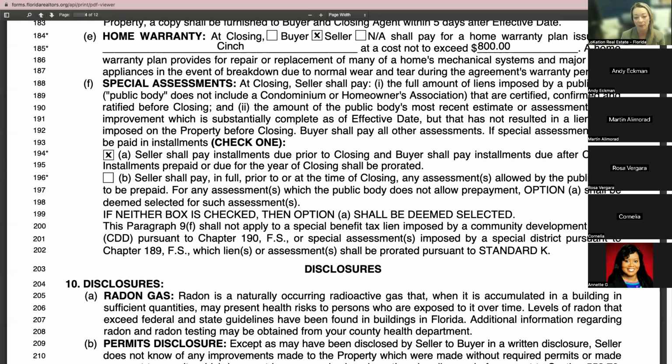Then it will be basically as option A is deemed. This also does not apply to CDD properties, which are Community Development District properties. These are properties in a brand new community where maybe they don't have enough money to put the recreation area in, or they want to put some kind of nice thing in the middle of the community. They can actually take a loan out from the city to do all of that, and it gets imposed into the homeowner's taxes.